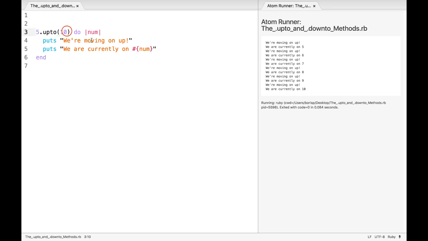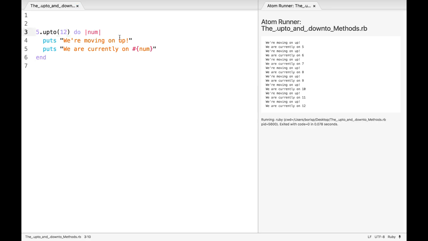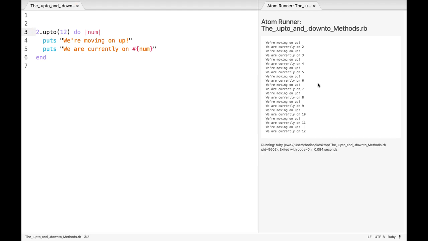If I change this, for example, to 12, then we're going to go from 5 up to 12 right here. If I change my number that the method upto is actually called on to something like 2, then we're going to go from 2 up to 12. Hopefully it's starting to make sense as you start seeing these examples.